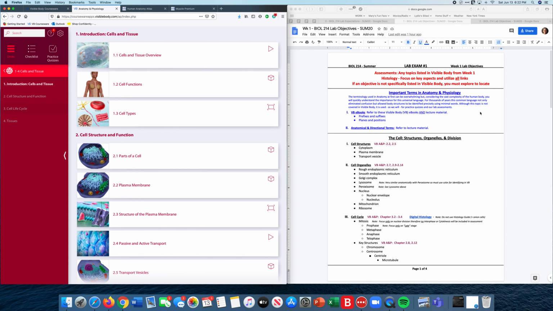All right, enough about that. Moving on. There are some things in Visible Body that haven't been covered very well, not really at all. And that's in this blue area. These terms are very, very important. Both the prefixes, suffixes, planes and positions, and the anatomical and directional terms.